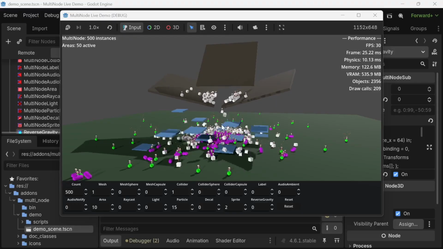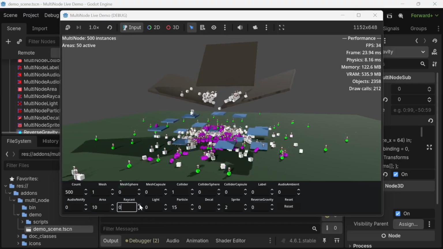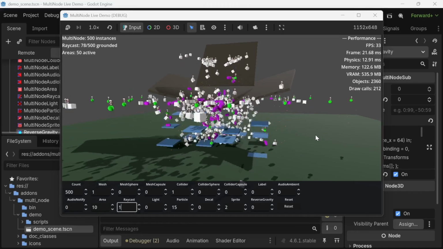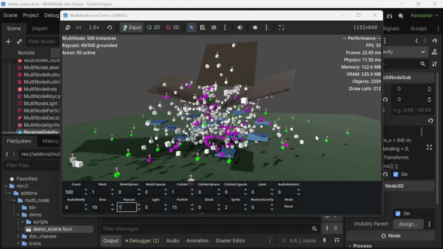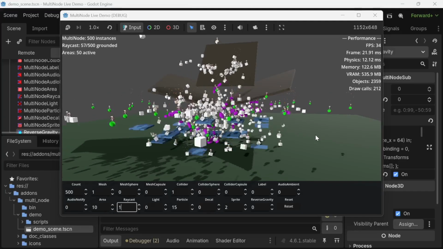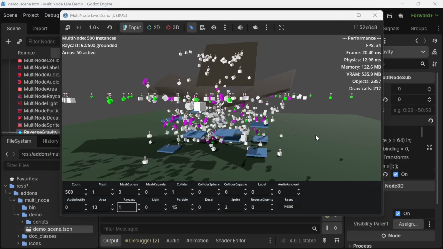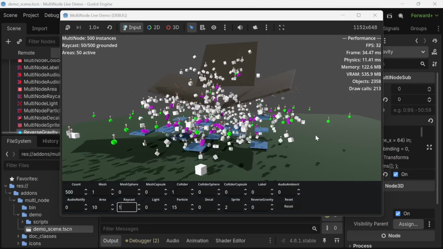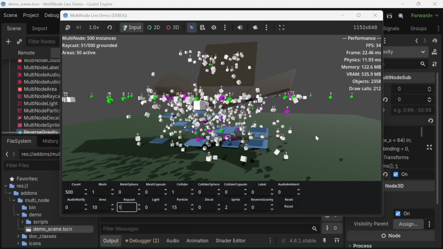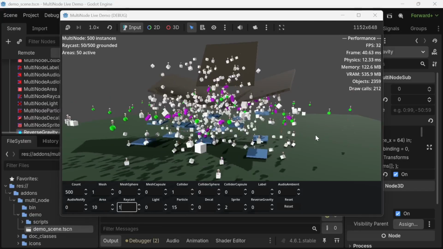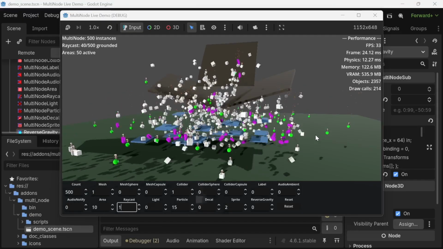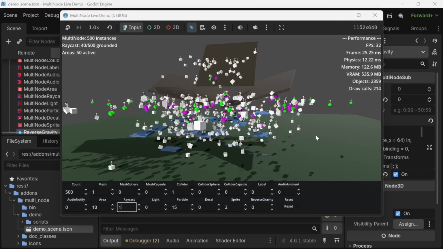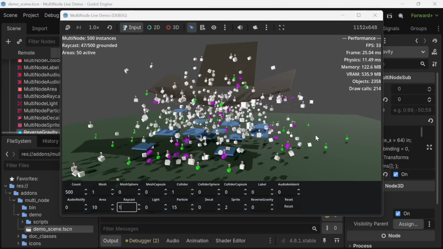So anyway, I'll just leave you guys with a little bit of a nice show here. And that's MultiNode. I think this is an incredibly powerful tool for Godot. I think it does some things that Unity doesn't even do. I think it has the potential to develop into just a standard tool for Godot. And I'm really, really excited for people to try it out and give me their opinions on it because I've been having a lot of fun with it.